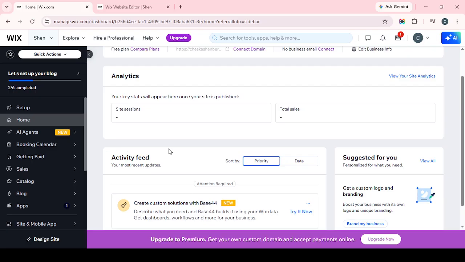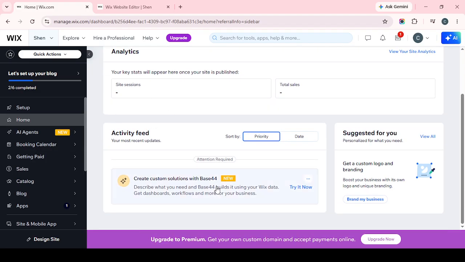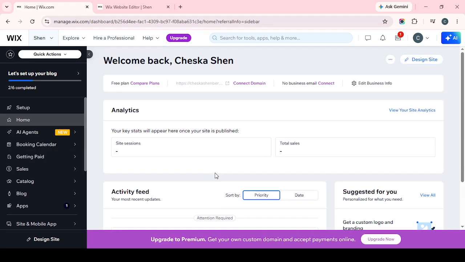Once the dashboard is fully loaded, take a moment to get familiar with the layout. Most of the controls you'll need are organized in the navigation panel on the left-hand side, which is where we'll be working for this process.